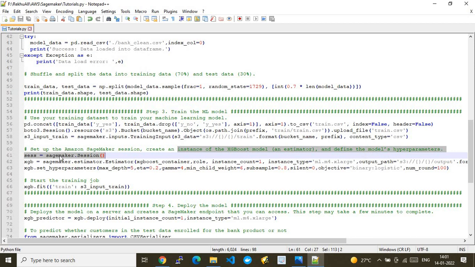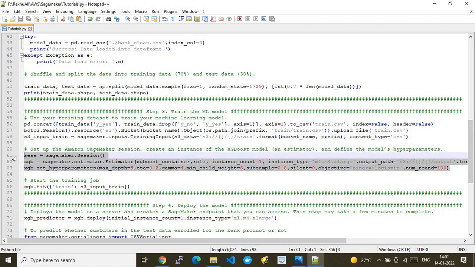For that, we are using the SageMaker session, and we are creating an XGBoost model instance, and we are defining the model's hyperparameters as well. So we are creating an XGBoost instance, which we call an estimator. And finally we are defining the model's hyperparameters. So we will just copy this code and execute it.